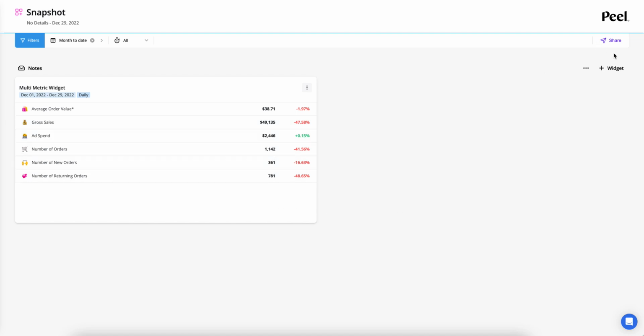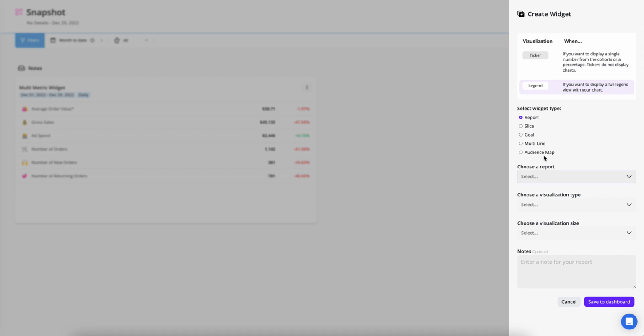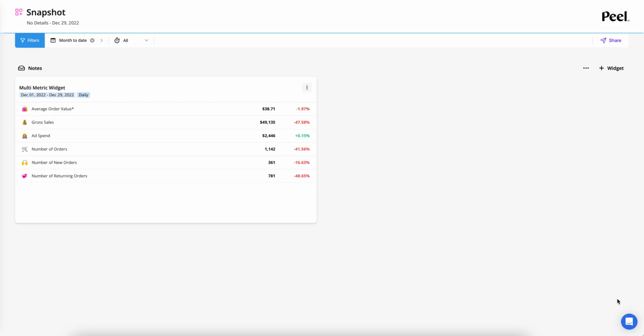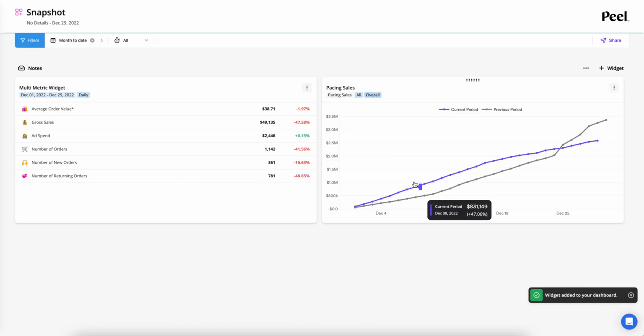And that's it. And now I could add other metrics onto this. I could add audiences, I could add slice reports, other reports that I might be interested in. My pacing sales report, I could add it here and fill out this dashboard. And that's how the multi-metric widget works and how dashboard building works.